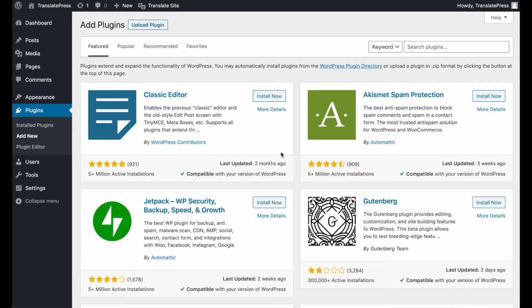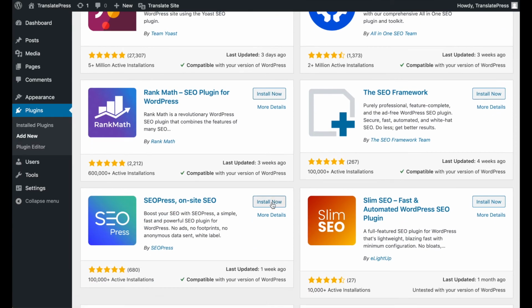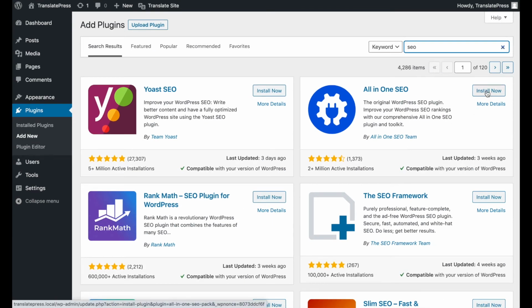Now that you have a lot of the technical aspects of multilingual SEO out of the way, you can start optimizing post metadata. This includes your SEO titles, meta descriptions, image alt text, and more. The easiest way to edit this information is with the help of an SEO plugin. TranslatePress is compatible with four of the most popular: Yoast, Rank Math, SEO Press, and All-in-One SEO.